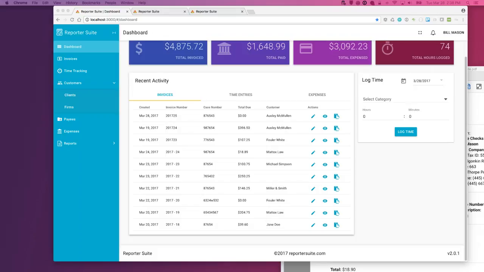And if for whatever reason you decided Reporter Suite wasn't right for you, and this is probably a good time for me to mention this, we have a 100% non-expiring, no questions asked refund policy. So, if you decide that Reporter Suite isn't right for you, you can grab your data and import it elsewhere, and you'll be fully refunded. So no, we don't trap your data.